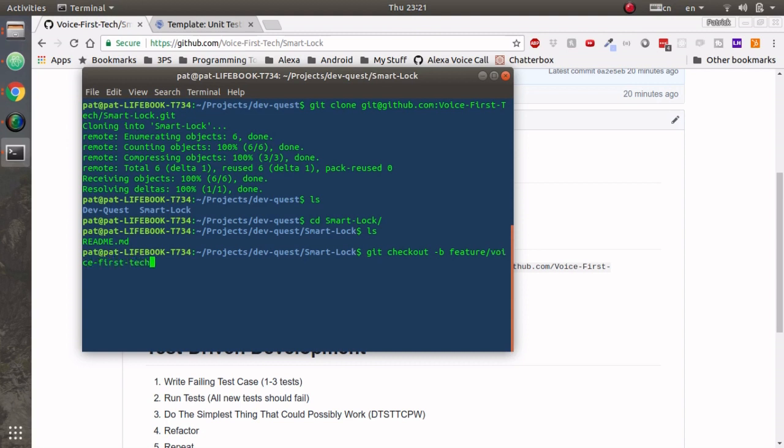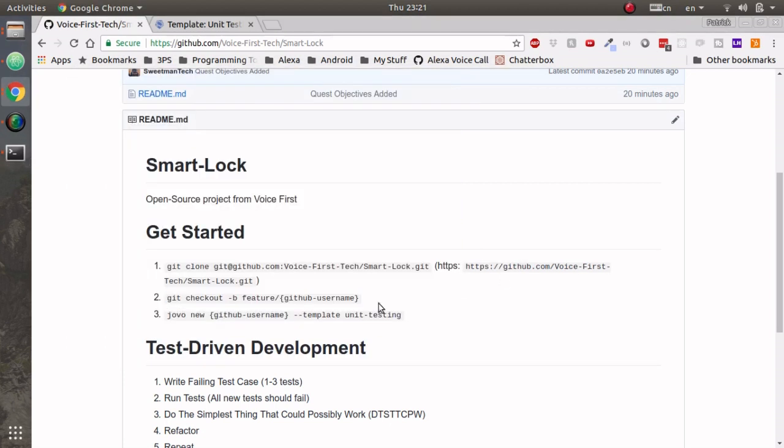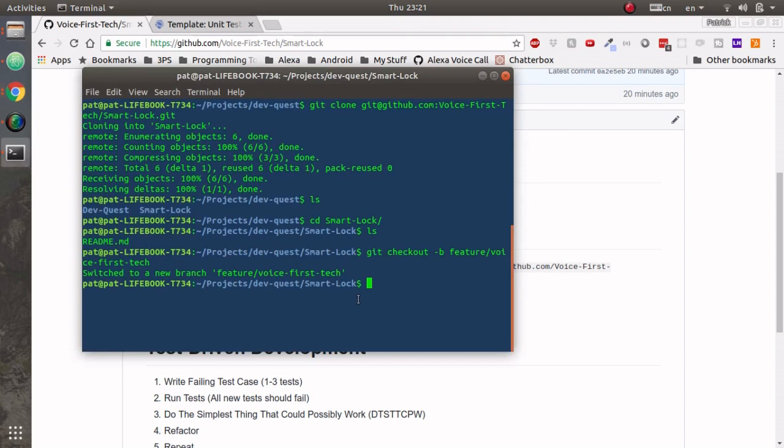Once you've checked out a new Git branch, you'll create a new Jovo template for unit testing. Just run jovo new, and then rename that to the name of your Git username. For me, it's voice first tech. And then --template unit-testing. That'll create your initial project with everything you need to get started.